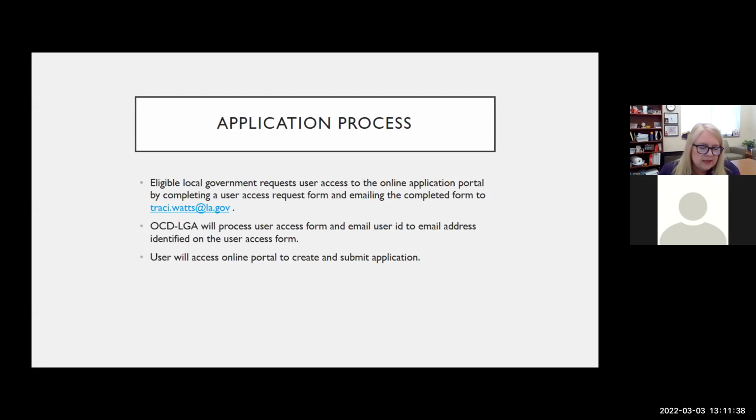For the application process, eligible local governments will request user access to the online application portal by emailing a completed user access request form to me at my email address listed there, tracy.watts@la.gov. We will process the user access form, and we will then email the user ID back to the user at the email address identified on the user access form. The user will access the online portal to create and submit the application at that point.